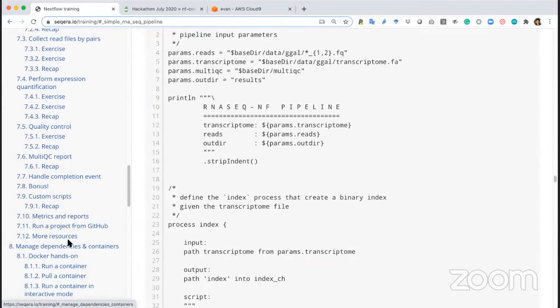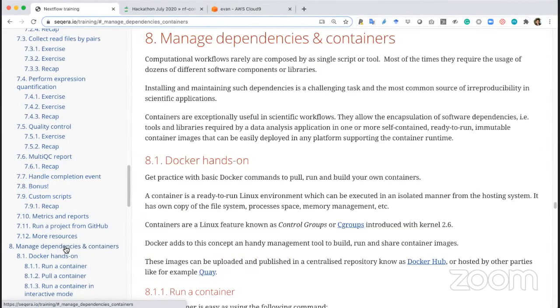Now, as I said, we're going to change gear a little bit and jump into section number 8, which is managing dependencies and containers. It's really important to be able to run our pipelines in different environments. We've seen that if you want to collaborate, if you want to scale your pipelines, make them portable, containers are really the technology which has enabled us to do this.